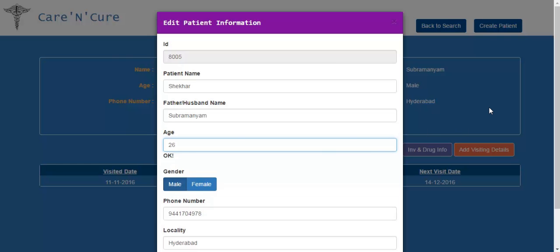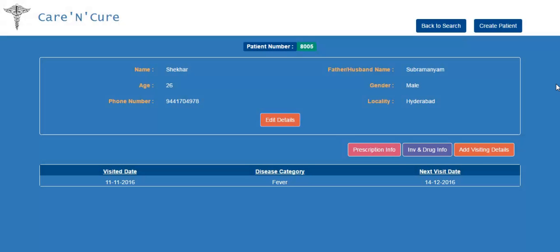So this is about the edit details. Not many operations, because hardly any details would be changed. Mostly the age, phone number and locality, but it's not a quite frequent operation.